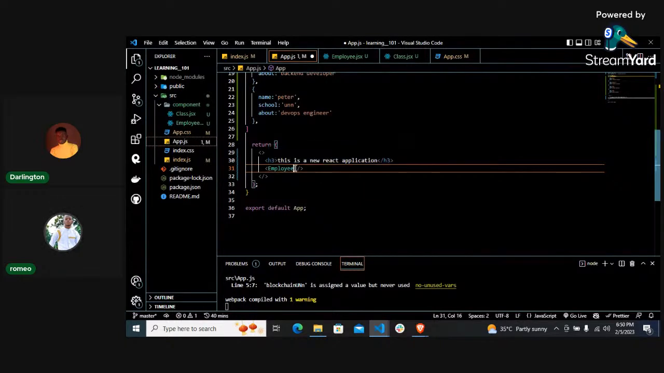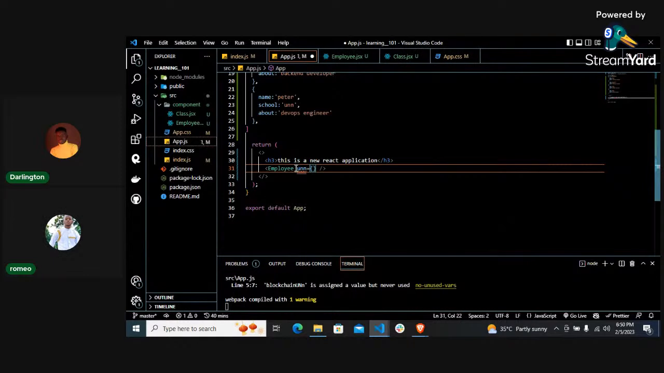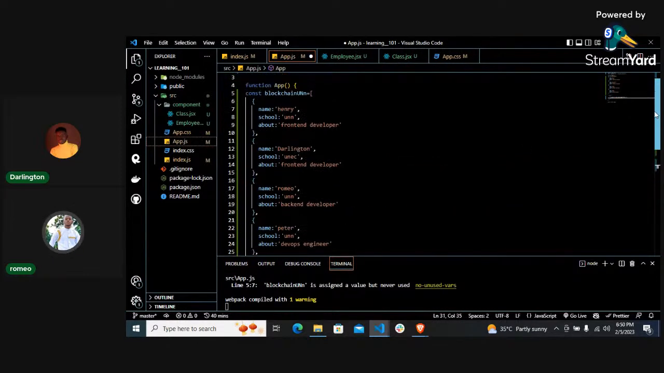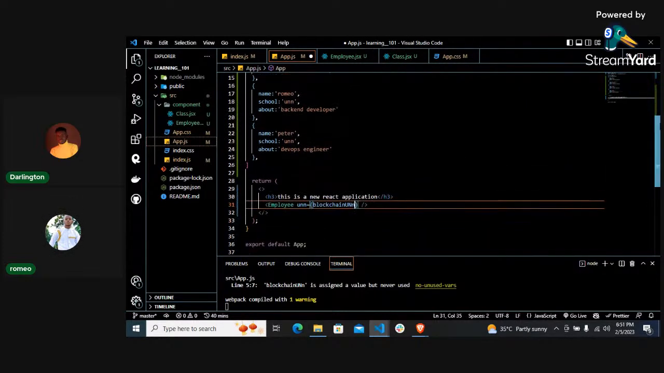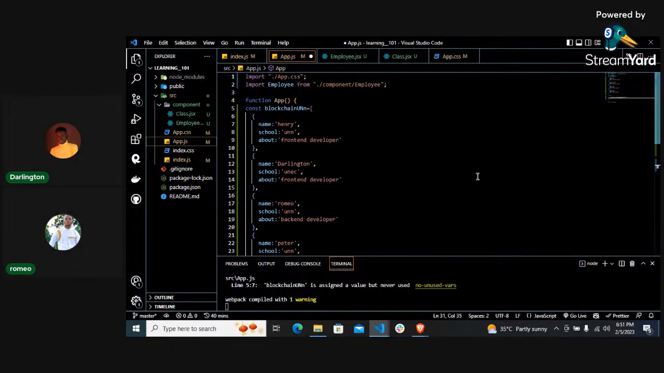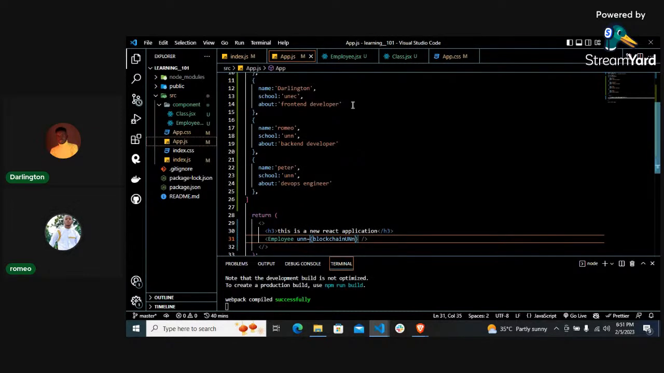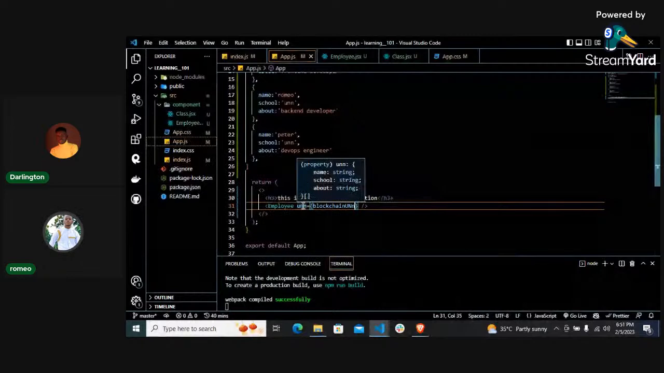So I have to create a pointer. I could name it whatever I like. Let me say unn equals curly braces and then this. So this is a pointer to this particular array. That's what I just did here: I created this as a pointer to this particular array, to make this array available in the employee component as unn.